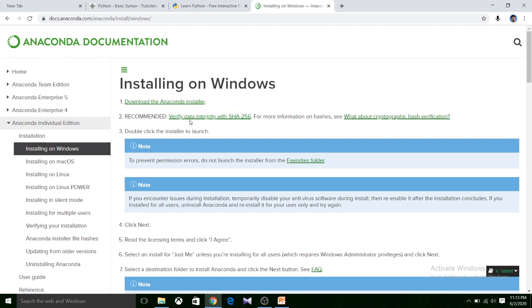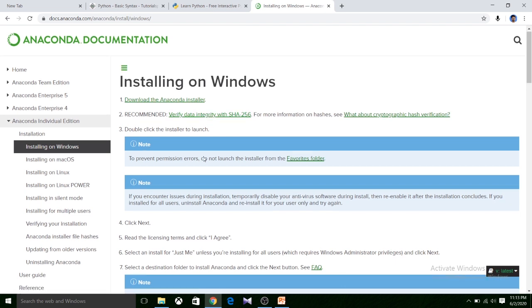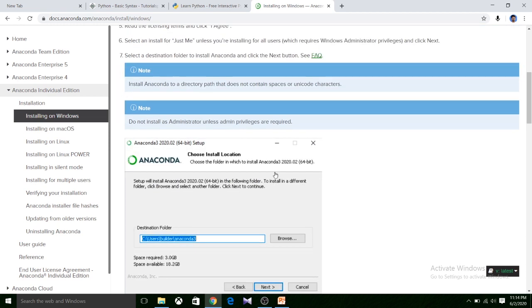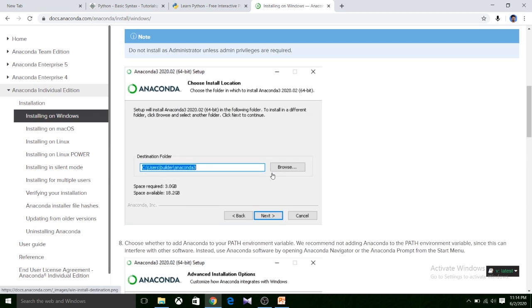Then there is an integrity checker, SHA-256. You can use it for data integrity checking. Then after that you have to click next, then agree. After that you can see the screen where you have to click for the installation.